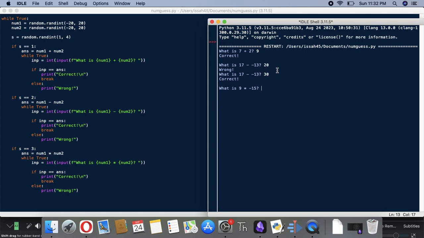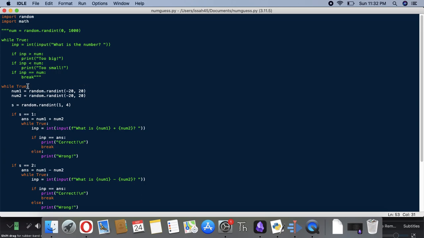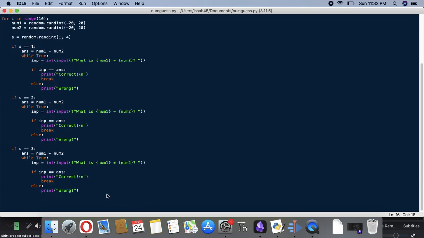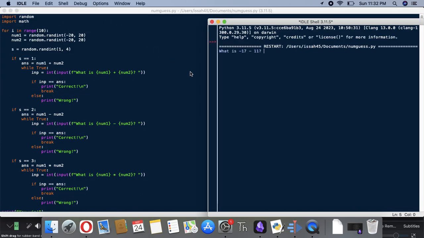So yeah, it basically just shows you these questions. You have to answer them. So now let's make this repeat 10 times, for i in range 10. If you complete all the questions, then print "You win". Just get rid of this. So negative 17 minus 11 should be 11 plus 17, should be 28.